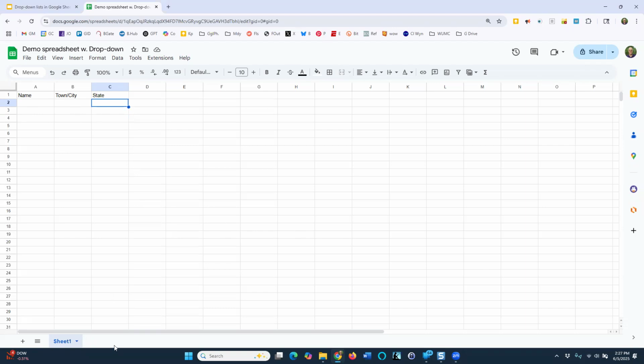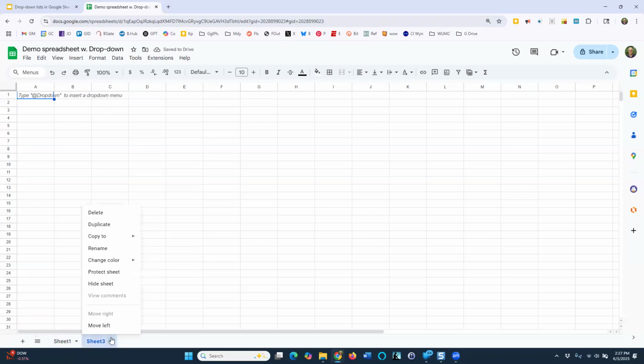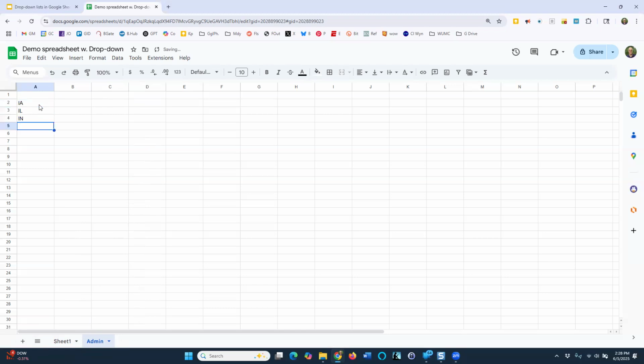And I think I'm going to decide to put kind of the raw materials for this on a separate sheet, so this sheet isn't going to be cluttered up. So I'm going to call this one the admin sheet. And here I'm going to have my list of states. And I'm just going to have a short list here. You might copy and paste these from somewhere else. For right now, I'm just going to have 4 states.